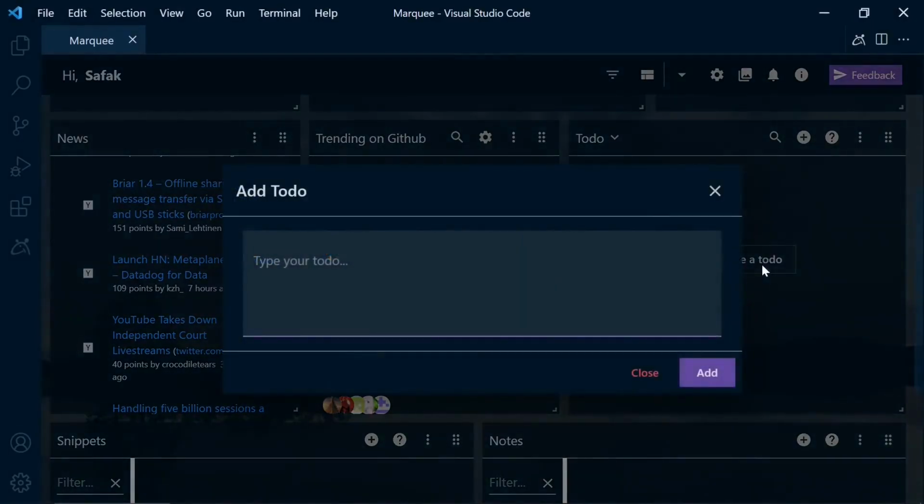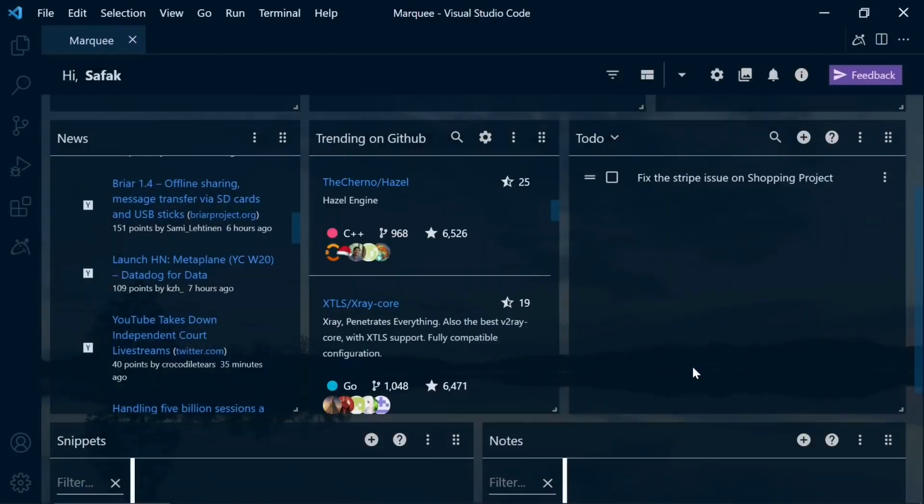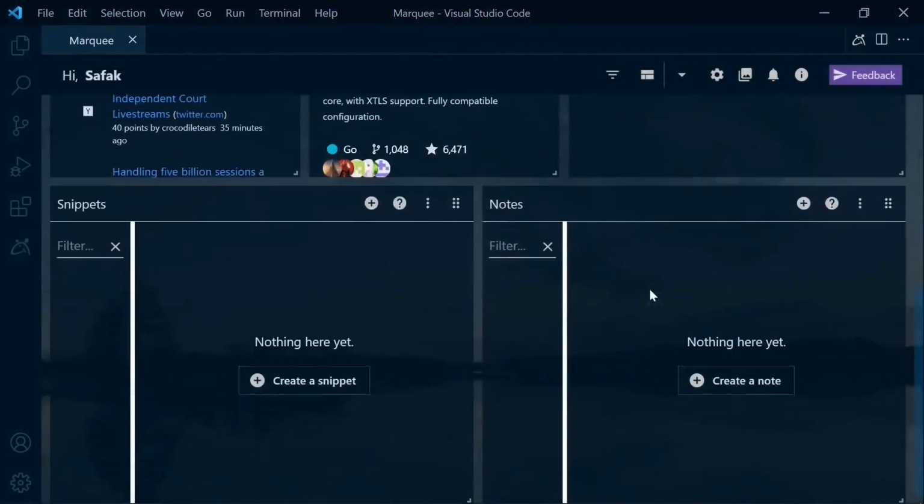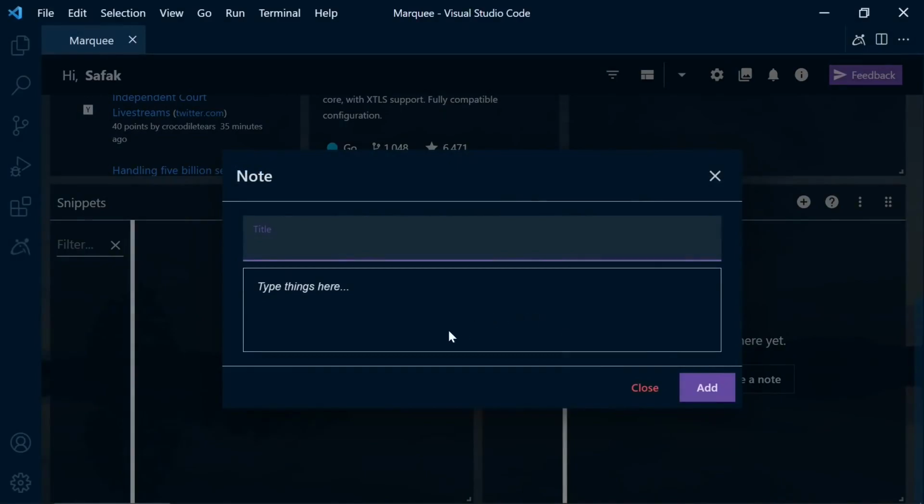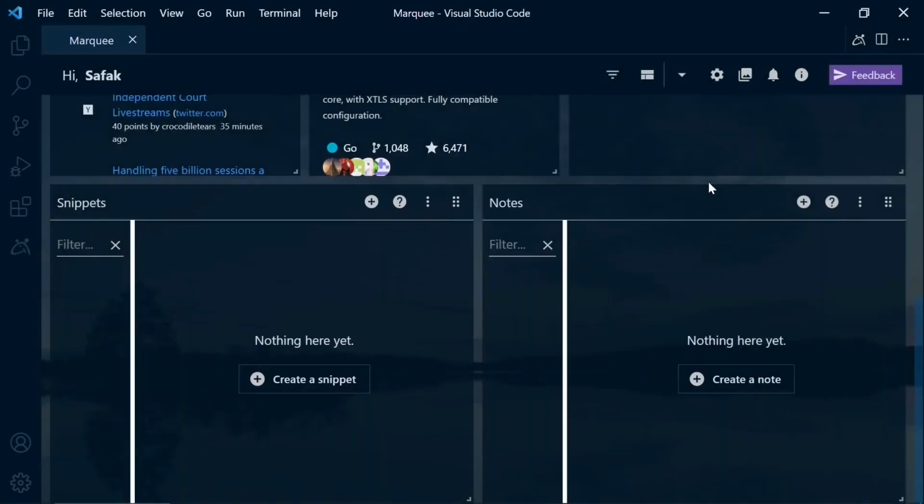And I think it's the most useful feature of this extension. Before starting coding, you can check what you need to do today, or after coding, you can write new to-dos for tomorrow. You can take notes here, so it's not perfect, but as I said, it's a good alternative for the homepage.